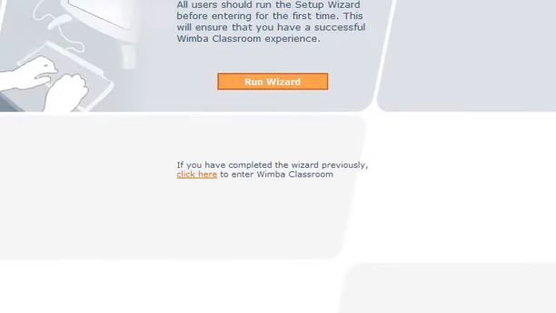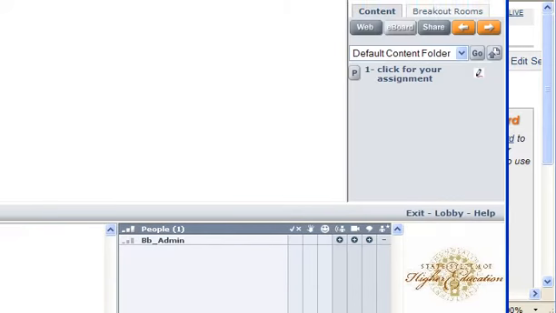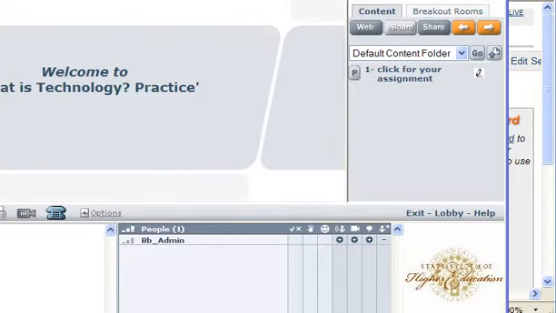When it comes up, it asks you if you ran the wizard. If you have not run the wizard, you'll need to run the wizard before you get started because it needs to test out your audio and video capabilities. If you're ready to run it, you can actually click here and skip right past that run wizard. When you load it up, it'll take a couple seconds to load, and it'll give you a little test marker, and it'll show you that you're the person inside.